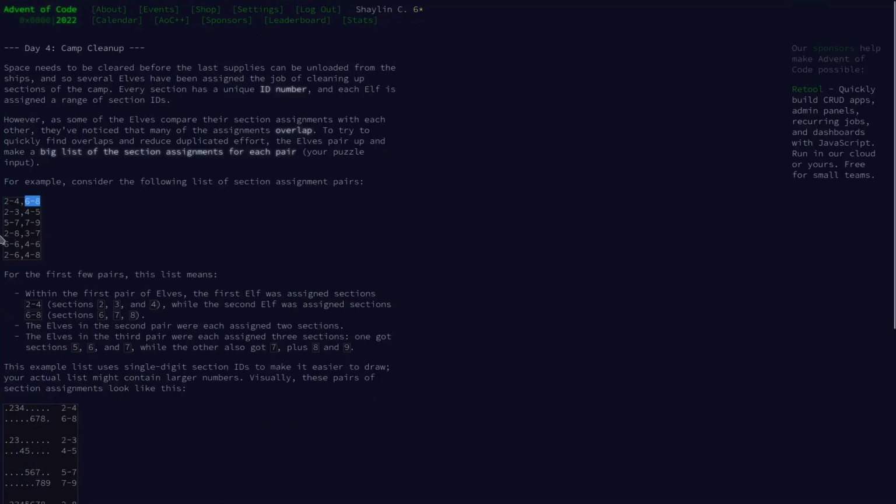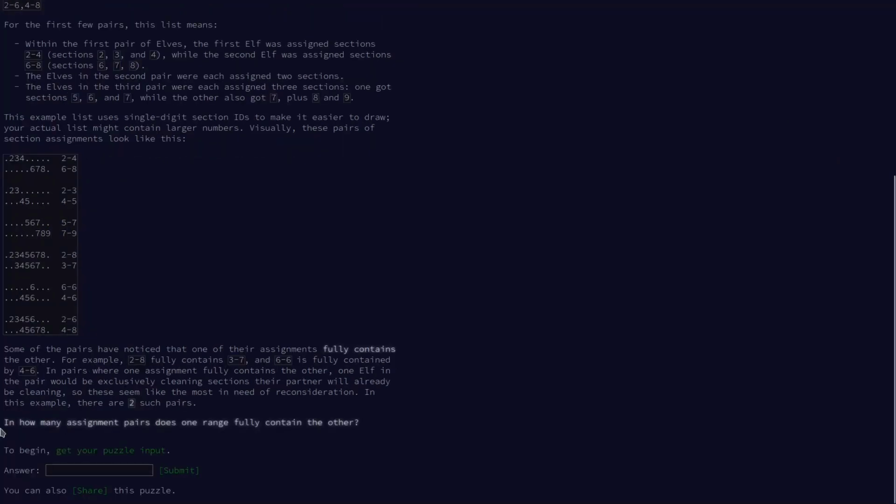For example, if we look at this one right here, we have one elf cleaning out sections 2 through 8, while the other elf is cleaning out sections 3 through 7. Elf 2 is going to be cleaning things that Elf 1 is already working on. So our assignment for right now is to see in how many pairs one range fully contains the other.